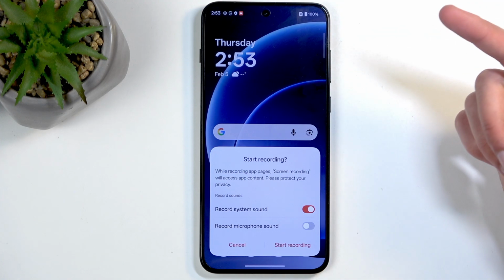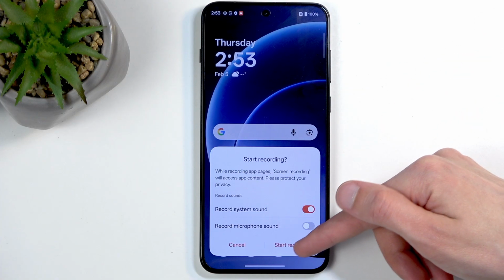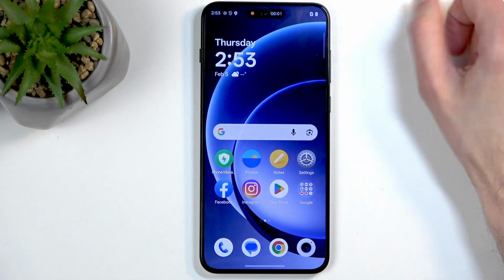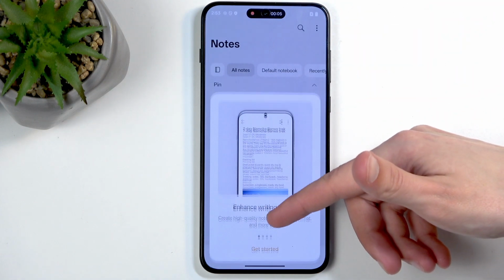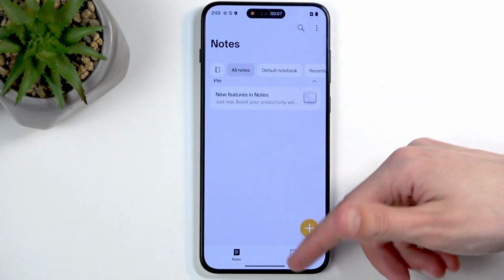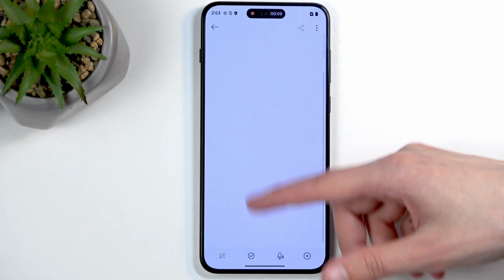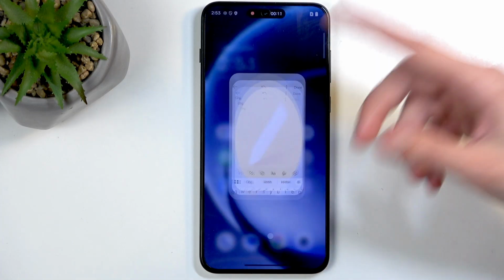Anyway, I'm going to only stick with the system sound and then click on start recording, which you can see automatically begins recording. So whatever I'll open up right now will be recorded. So I'll just kind of go through this. Just kind of doing whatever here.